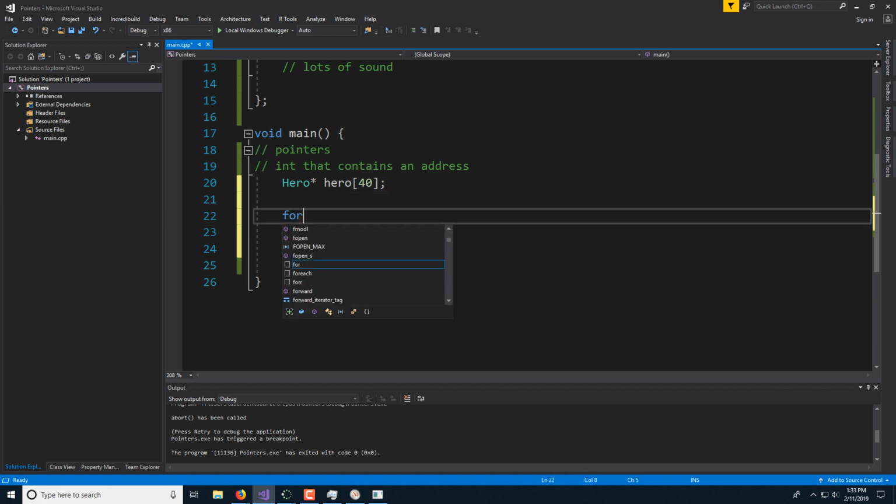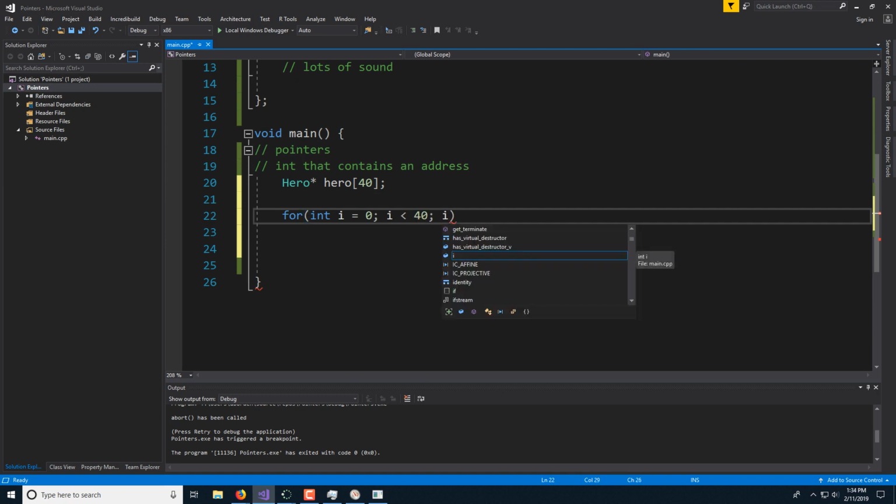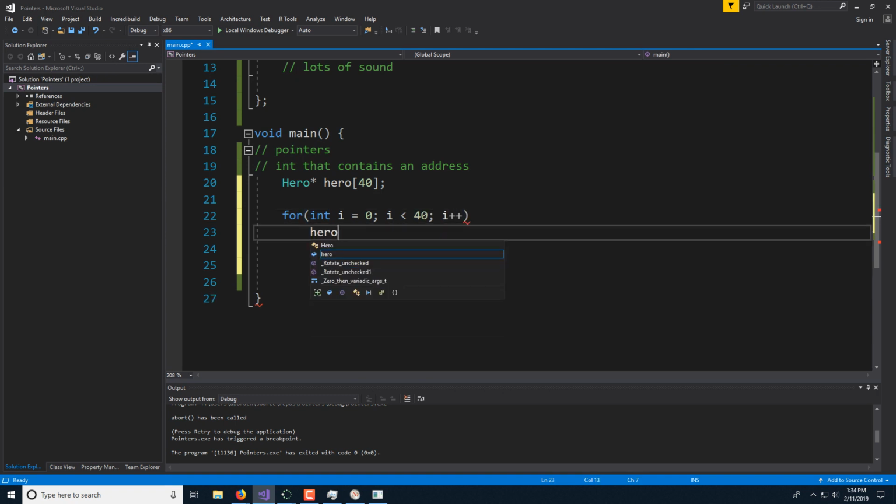We could set up a for loop and say hero[i] equals new hero. And that would create 40 heroes. Each one has their own pointer, instead of all being assigned to the same pointer and 39 of them being lost. That's the proper way to do it.